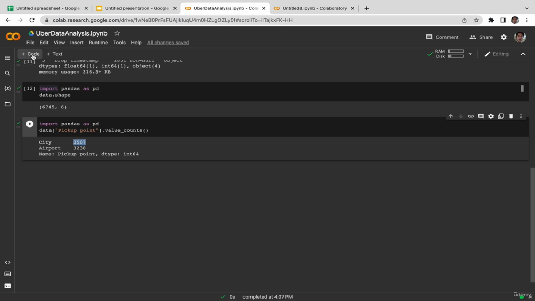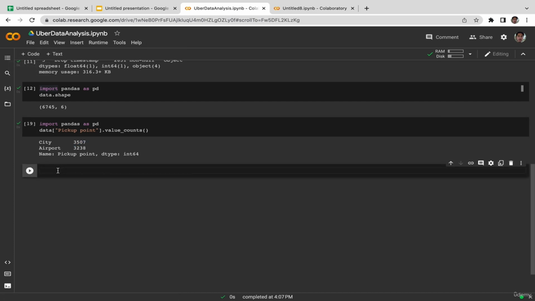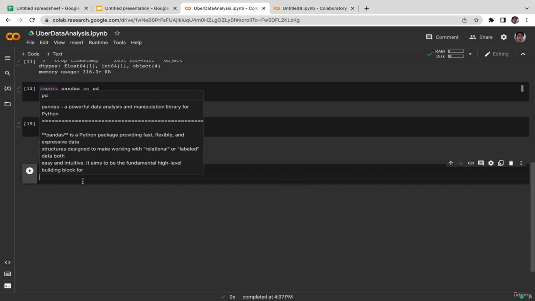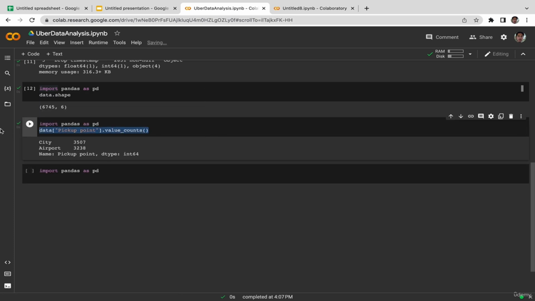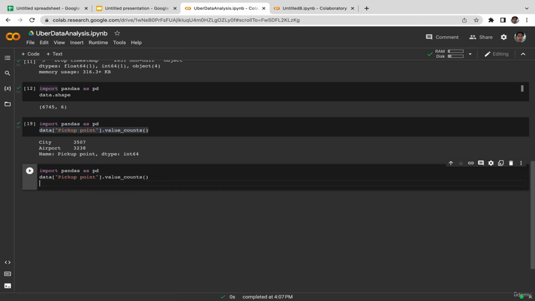Okay, so the next question might be, what about the percentage? We knew that the trip from city to the airport is more frequent, but what if we are curious about the percentage? So let's do the calculations to get the percentage. Actually, the syntax is very similar. Why don't we just copy and paste the code? However, we're going to type in city here and airport on the bottom. Okay, let's compile the code and see what happens.